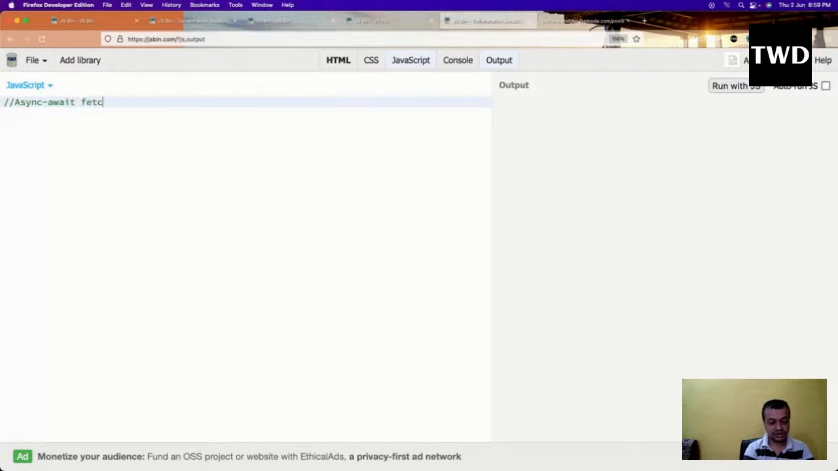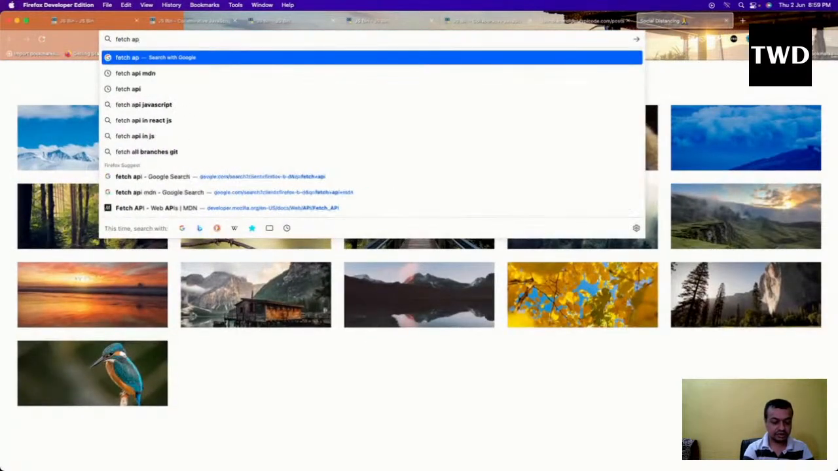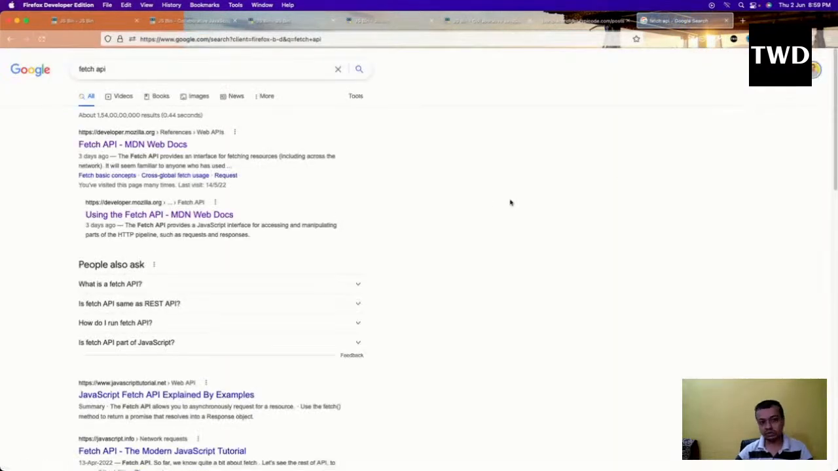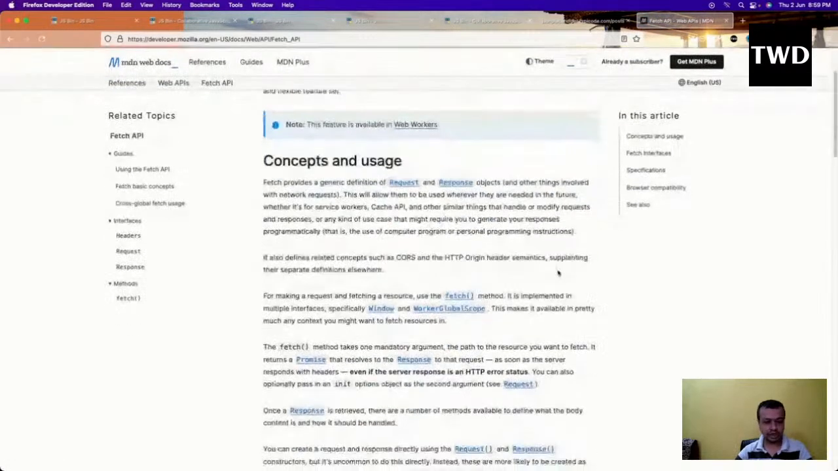There is the fetch async await fetch API. This is known as the fetch API, and this we are going to use. So what is this fetch API? This was again introduced in around 2015. The fetch API in the browser, from that we can do the API call.